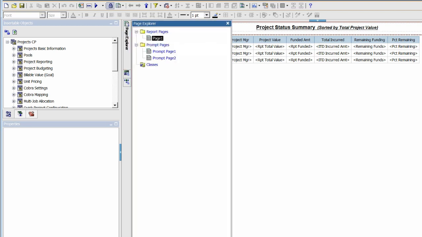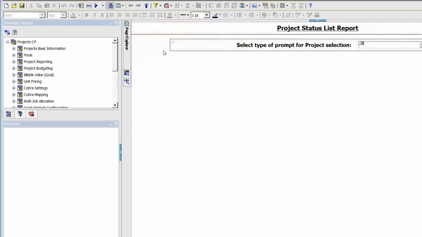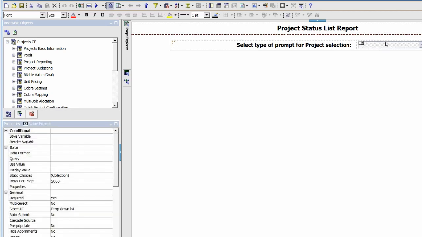So we're going to go back up to our Page Explorer and go into the prompt pages. As you can see, and as I mentioned earlier, there are 2 prompt pages that are configured. I'm going to go to the first one, and if you remember when we ran the report, here is that first prompt. I'm going to click right on the window here for the prompt itself, or the little area for the prompt.